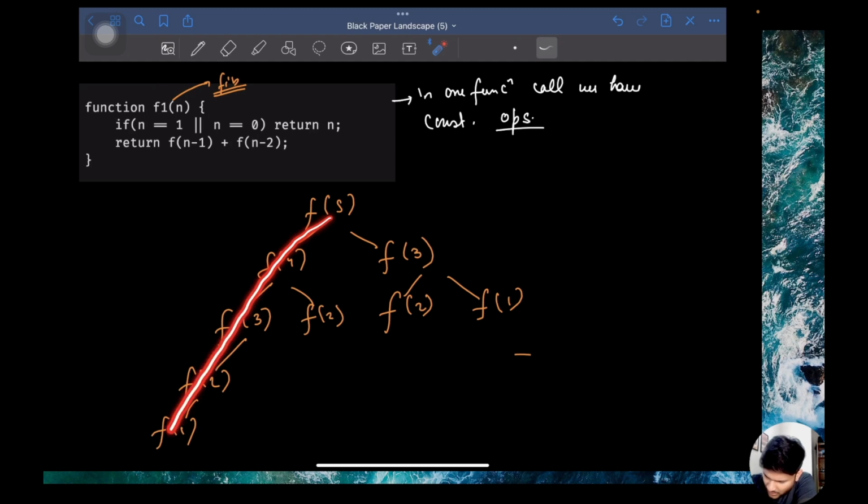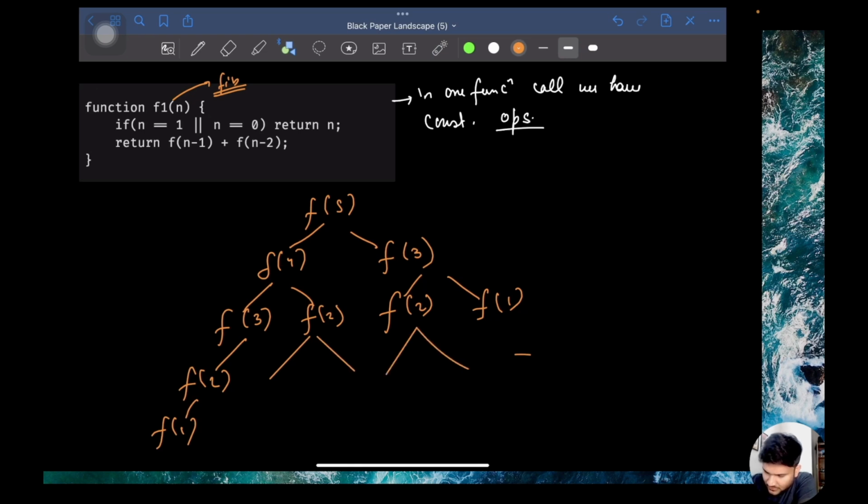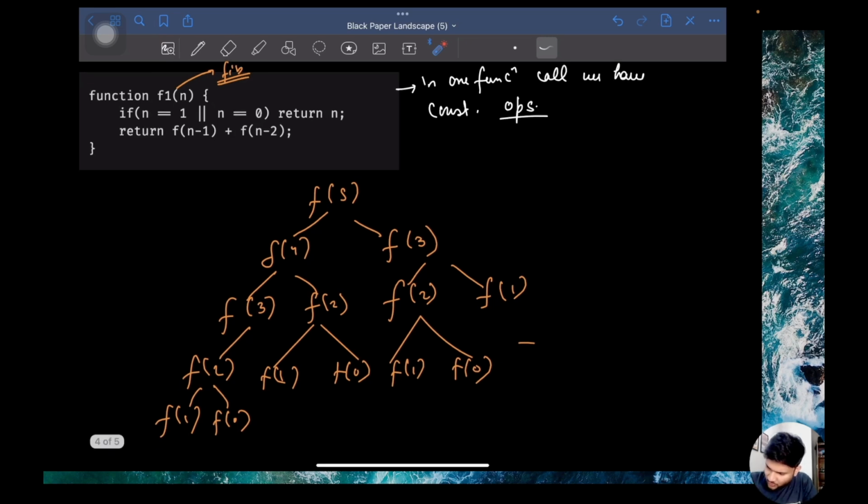But it's not just n calls here. Technically, we are expanding like a tree. This is f of 1, f of 0. This is f of 0, f of 1, f of 0, right? You can see that when you are very close to the lower values, some of the values are empty. If you see just this much part, then this tree is completely full. But here you can see some of the children are not present. So when you reach the very small values, some of the values are gone.